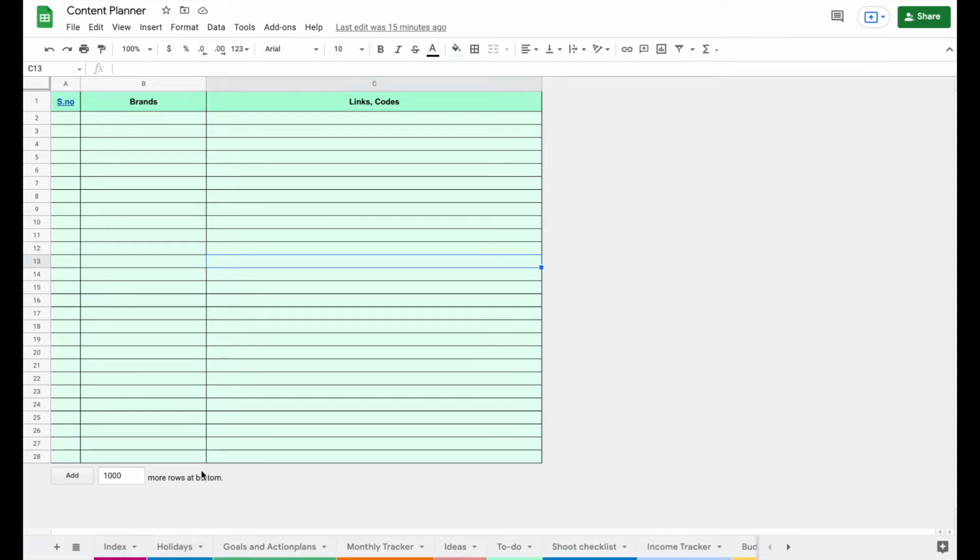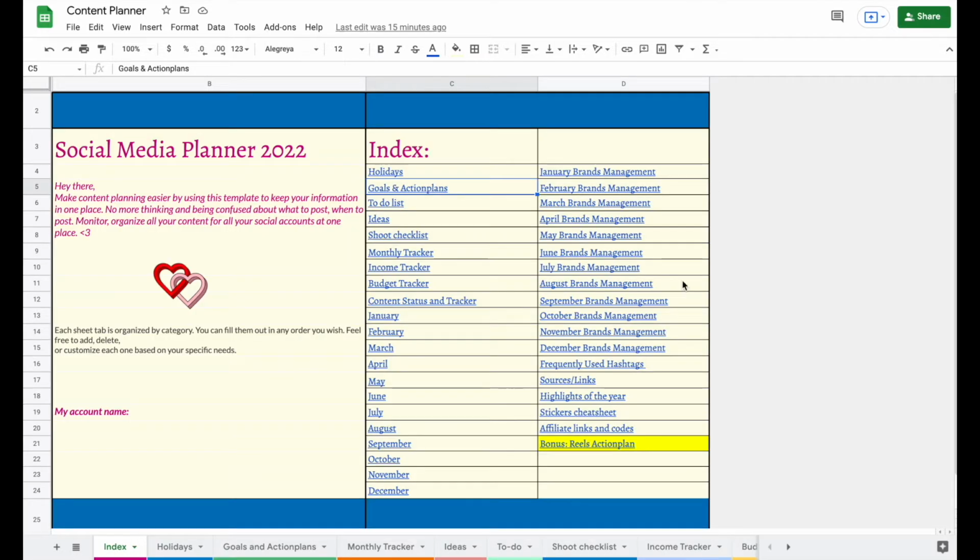I just wanted to make this very small tutorial and help you figure out how to use this content planner so you can use it and customize it to your best style. So as you see, this is for 2022, everything accordingly is set, but I will also give you a trick or a tip on how you can use this every year and just restart it all over again.